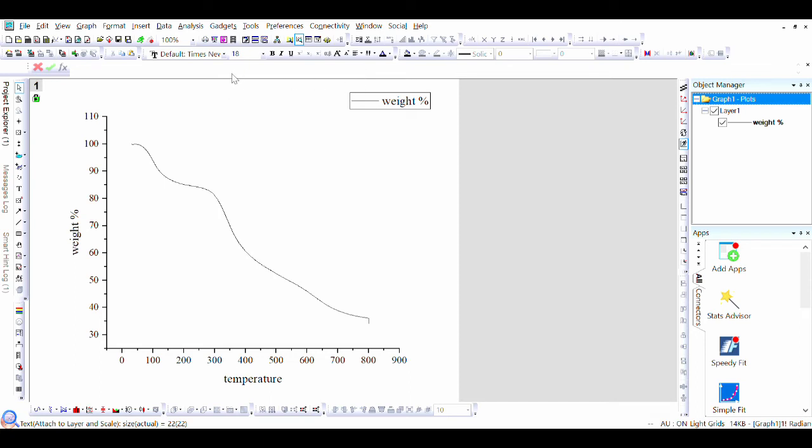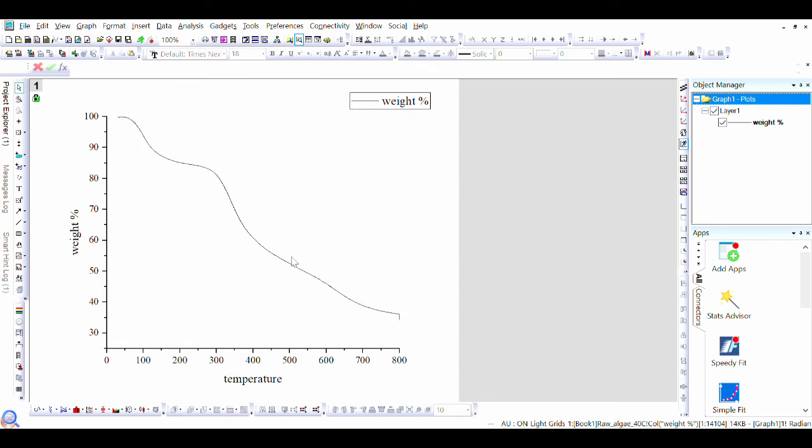Since my plot is up to 800, I'll limit it to 800 and the weight percentage is maximum 100. There you go, TGA curve.